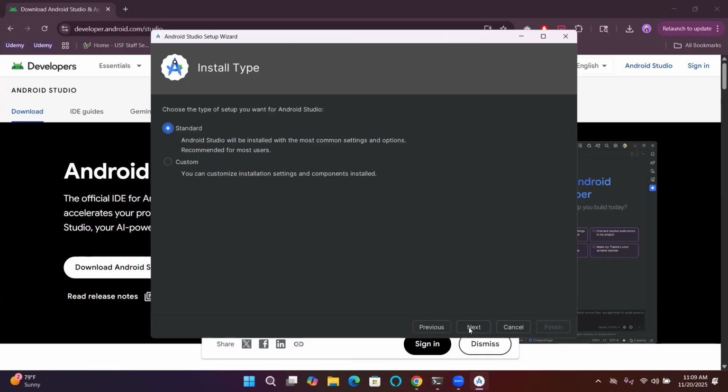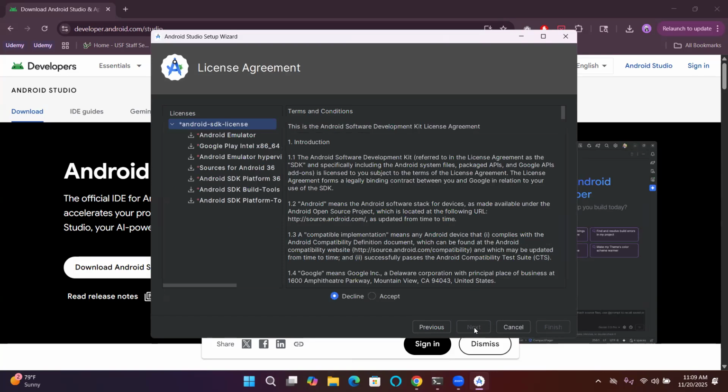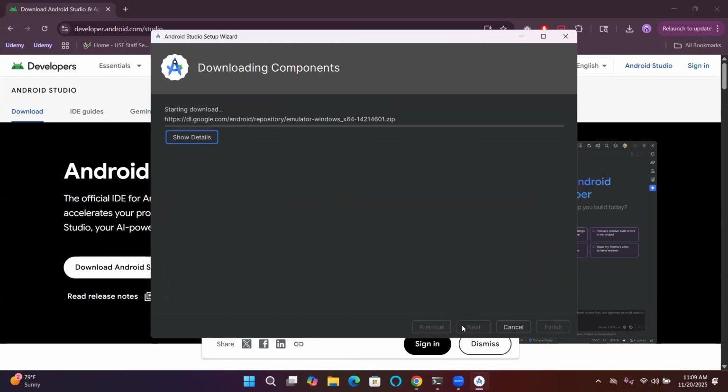Here, go with the standard. Next. Once you click here, some of the files will be downloaded. Accept and click on next. Again it will take some time to download that. It is showing around 400 MB. It will be done almost quickly. It is done.